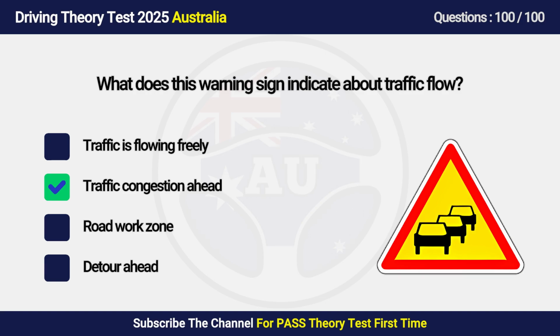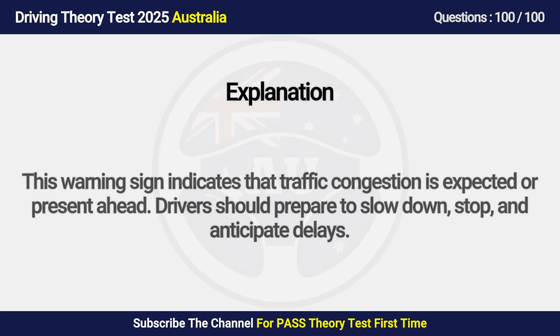Answer is B, traffic congestion ahead. This warning sign indicates that traffic congestion is expected or present ahead. Drivers should prepare to slow down, stop, and anticipate delays.